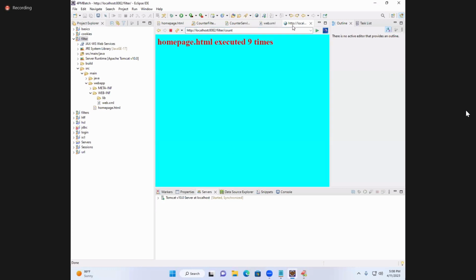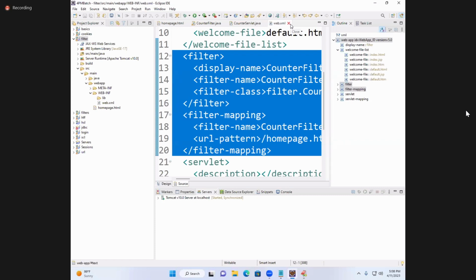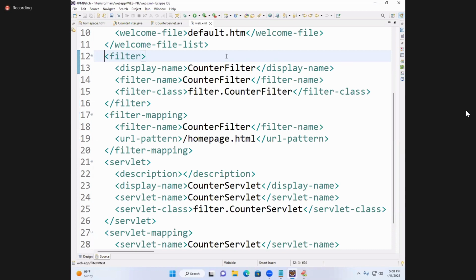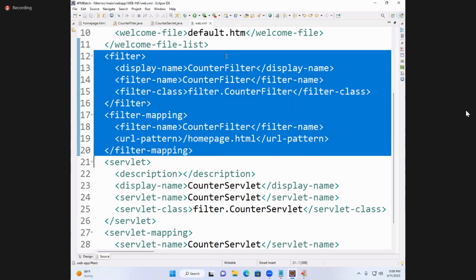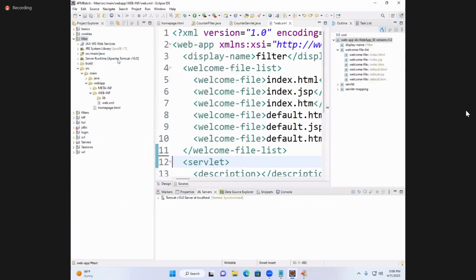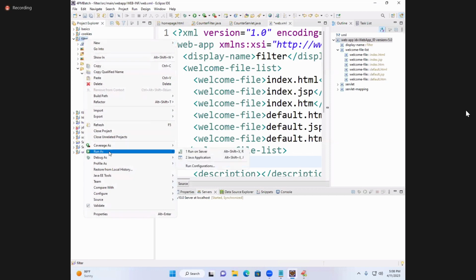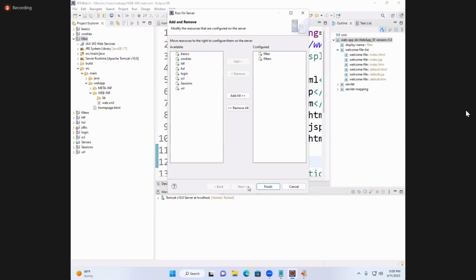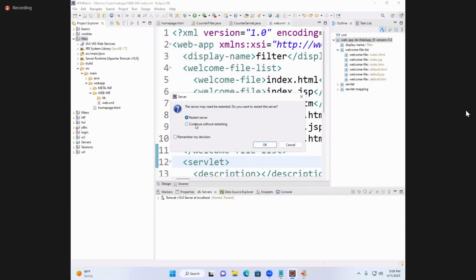Nine times. Our server, if you modify, the restart option will ask. You observe. Now, XML is there, no? I'll remove the XML configuration. What will happen? Just you observe. I removed it. Then what will happen? The restart option it will ask. See, restart server. That is the reason it started again.